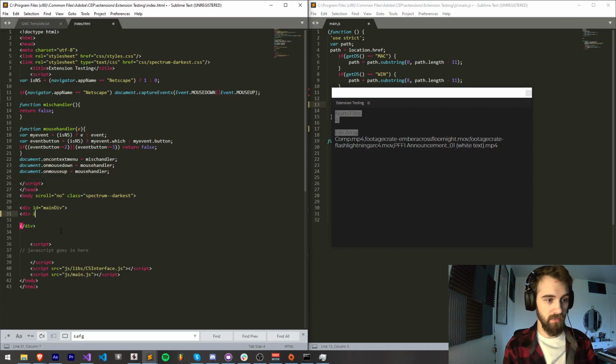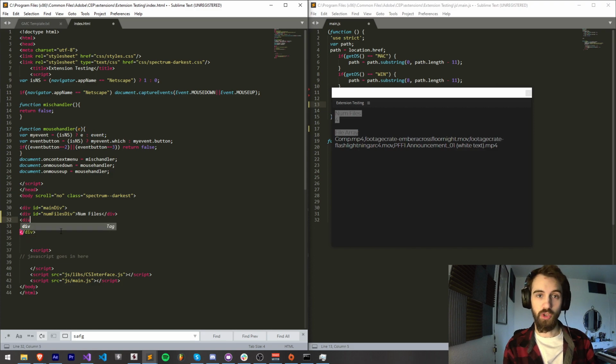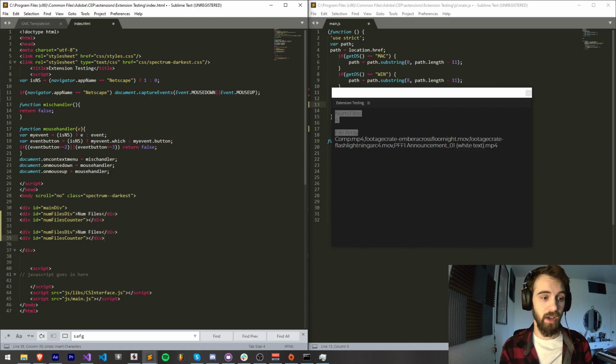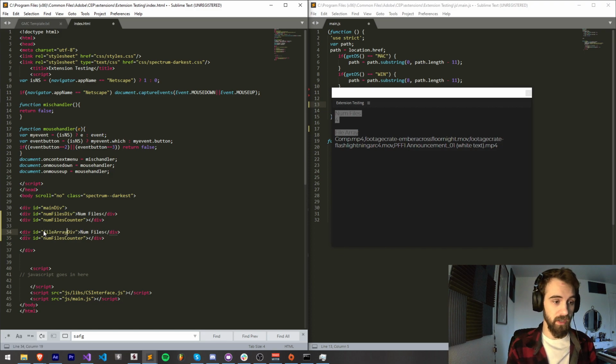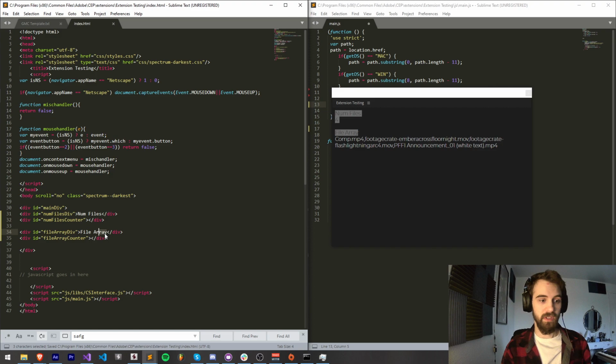So I'll just say div ID is equal to numfiles. And inside of there, I'll put the text numfiles. And then we'll have one more div below it, which will store the actual number of files. I'll just call this ID numfiles counter, and we'll leave that blank for now. And then I'm going to create just a copy of this for the file array, and I'll change it from numfiles to file array div and file array counter, and change the text to file array. Or we could even say file names.